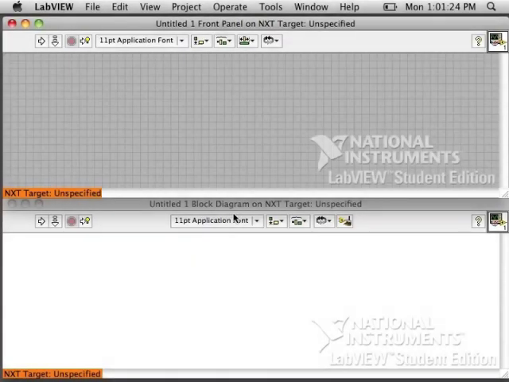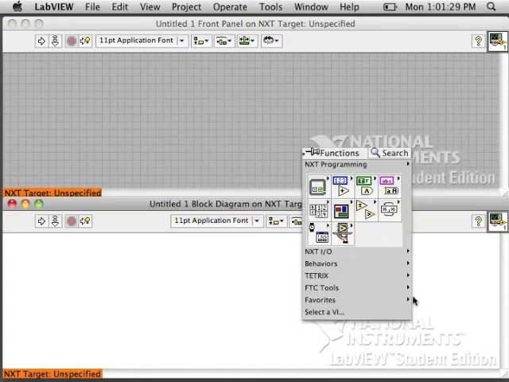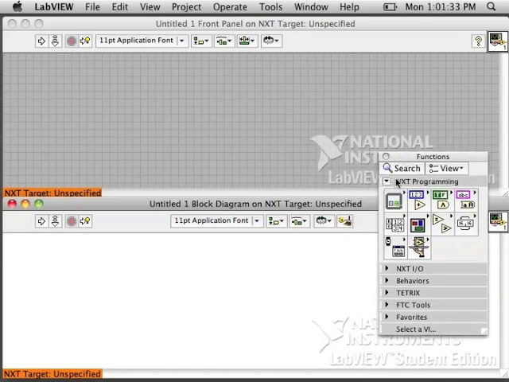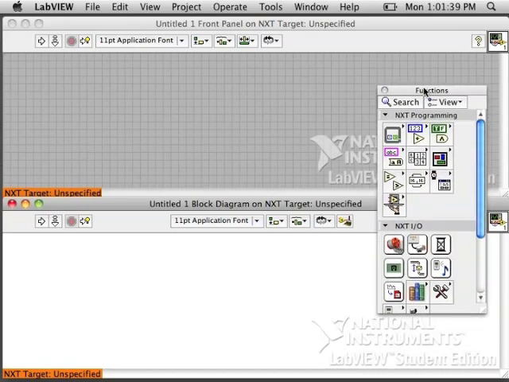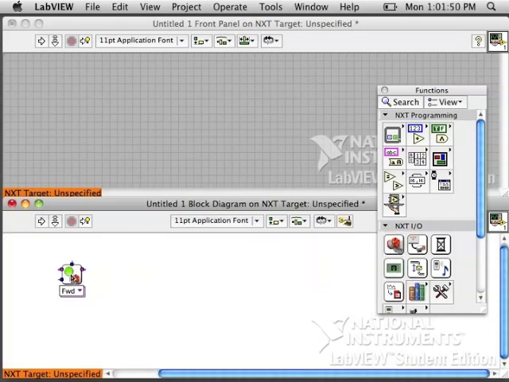LabVIEW and NXT Part 1, the NXT Motors. Go into LabVIEW. Make sure that your new program is targeted to the NXT, and go to NXT I/O. There you will find the motor control block. And this is the new style for programming the motors.